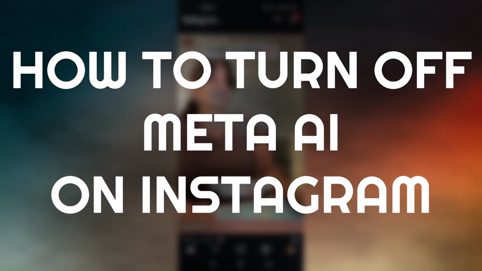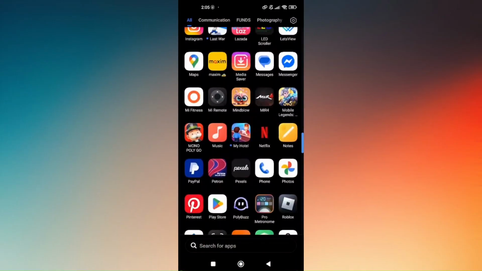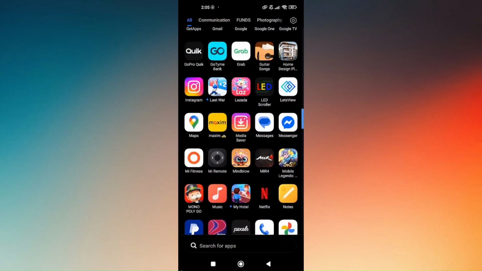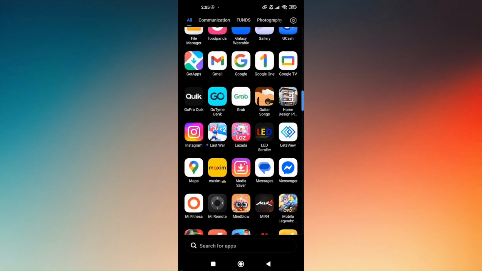How to turn off Meta AI on Instagram. Now, if your Instagram account is just for personal use, you do not need to worry about Meta AI because you will not be using it more often.